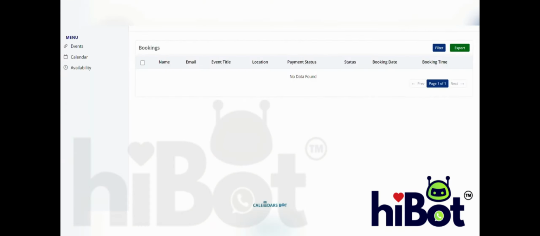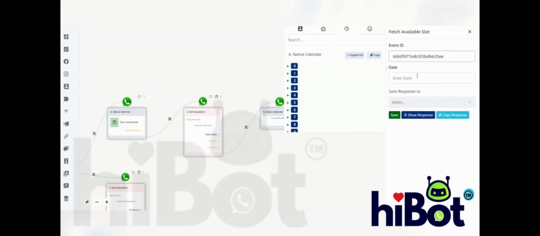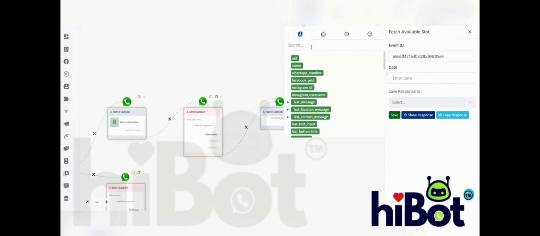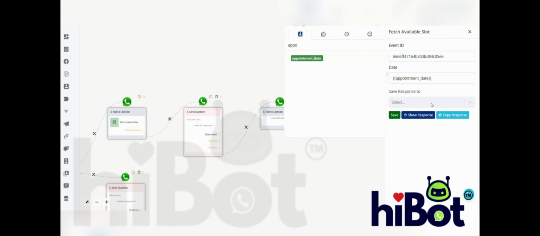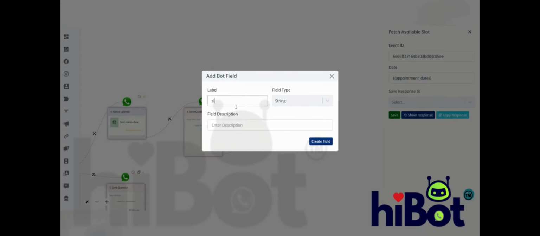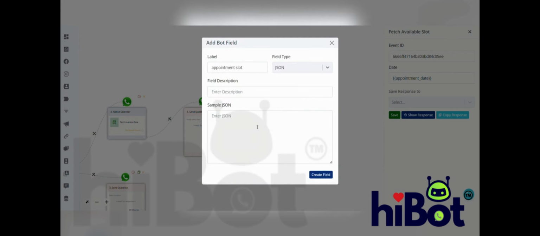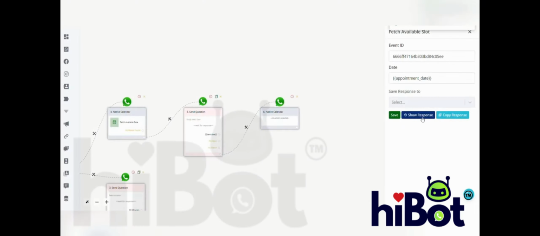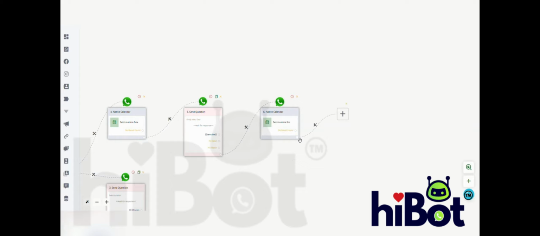Now in the next step, again fetch available slots. So native calendar, select fetch available slots, copy and paste the event ID here. Date, you can map this from the custom field appointment date. Again, you have to create a bot field here. So let's name it appointment slot. Field type will be JSON. Paste your JSON. Only enter a single array here and then click on create field. Now select field from the drop down. So save response to appointment slot and then click on save.